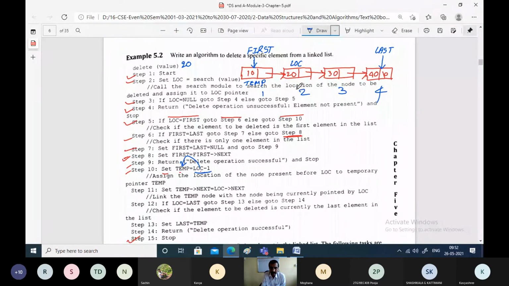So how can I obtain this pointer field? That is, temp pointer next should point to location pointer next. That is the statement in step number 11. What does step number 11 say? Set temp pointer next, make it point to location pointer next. Look at this line, I'm trying to execute: temp pointer next is equal to location pointer next.